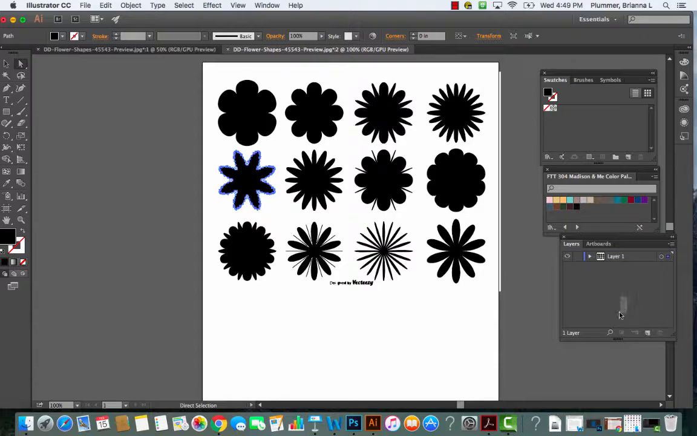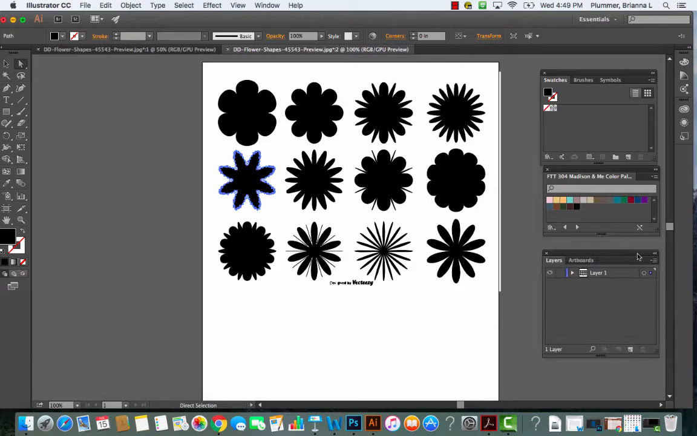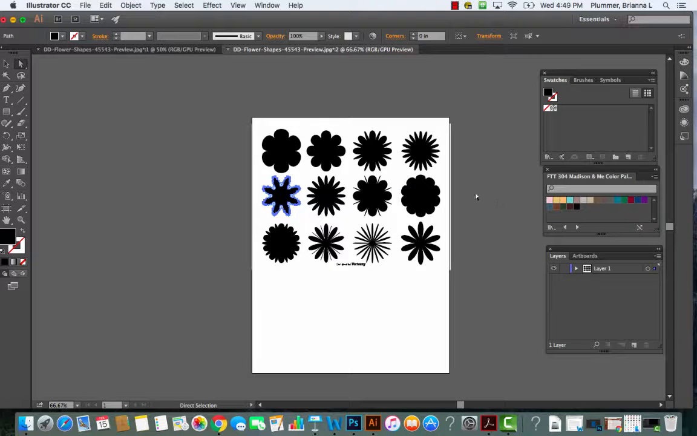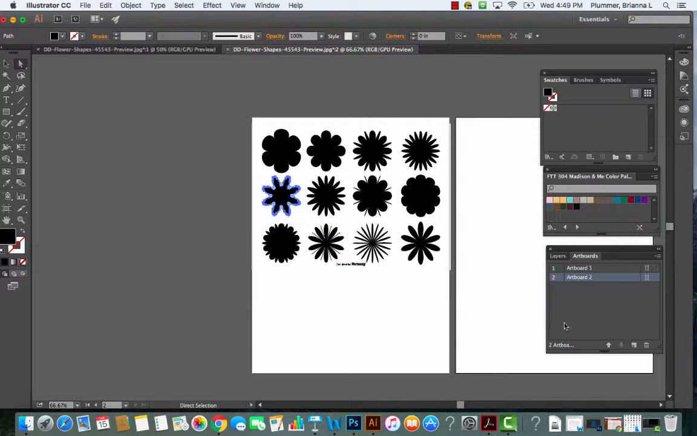Now the other thing that we can do is set up a couple different artboards so we can work a little easier with what we have. So I'm going to come in here. In our layers, we have a little tab that is Artboards. This artboard here is the first one. I can go ahead and add a new artboard right next to it.